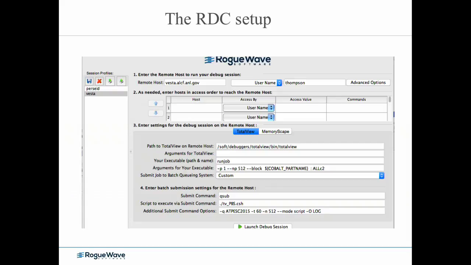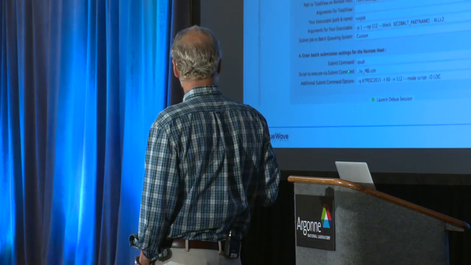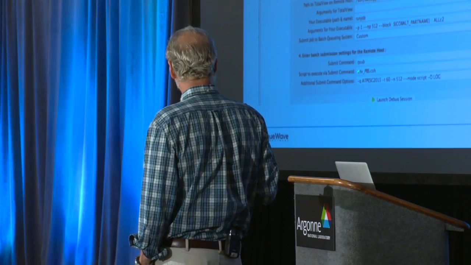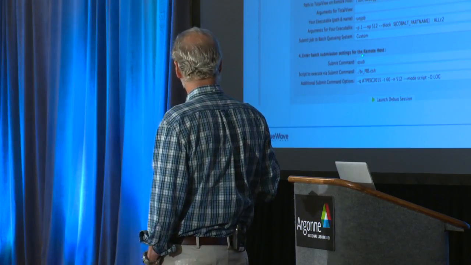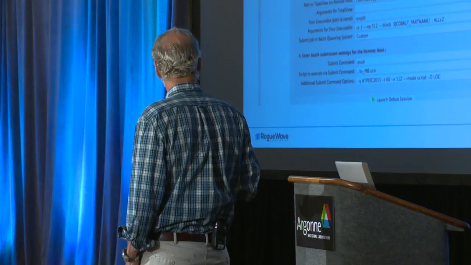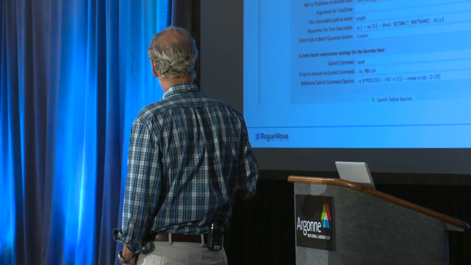It's easy to use. It works with all the vendor libraries. No recompilation, no instrumentation needed. And we'll get a little bit more into that later.